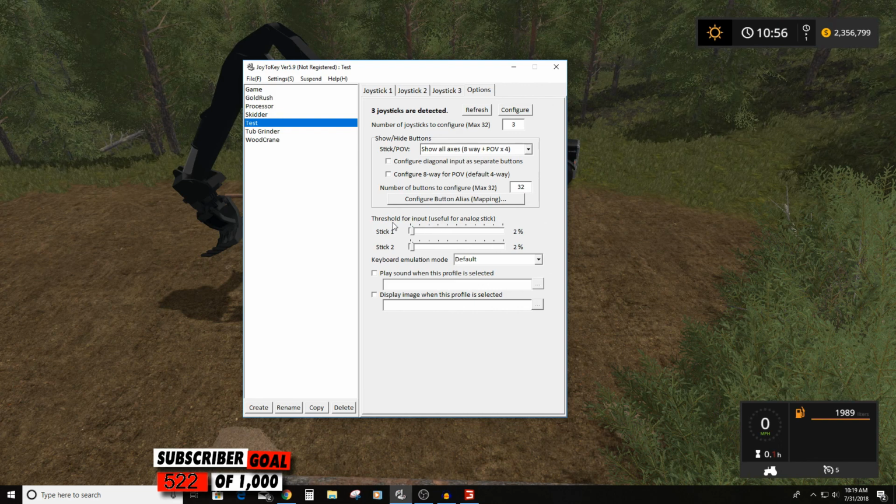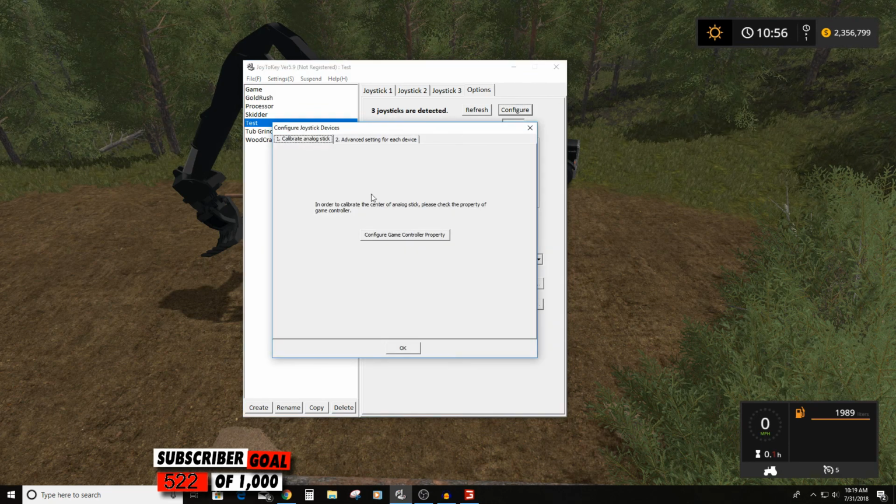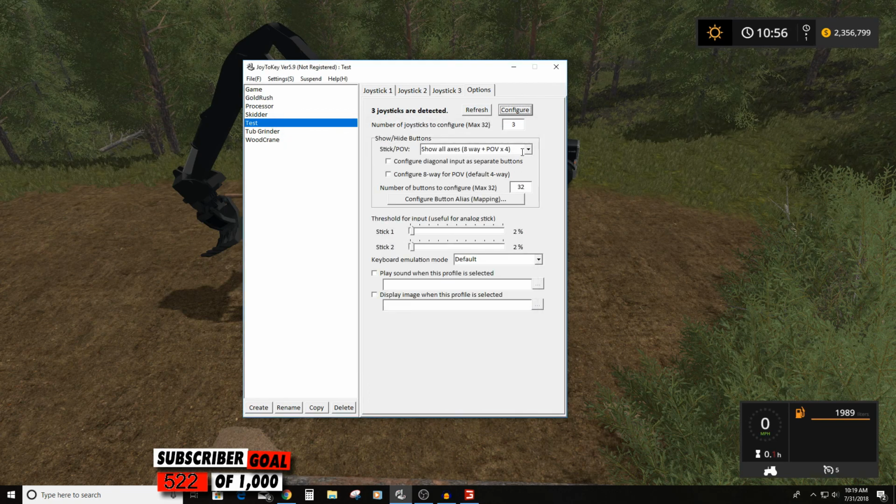Let's see, threshold for input. I'm not really sure what this is. Yeah, I'm not sure what that is. Like I said, configure is how you get to calibrate your joysticks. I'm not really sure what some of this is. I mean, it just works for me when I've got it set up.